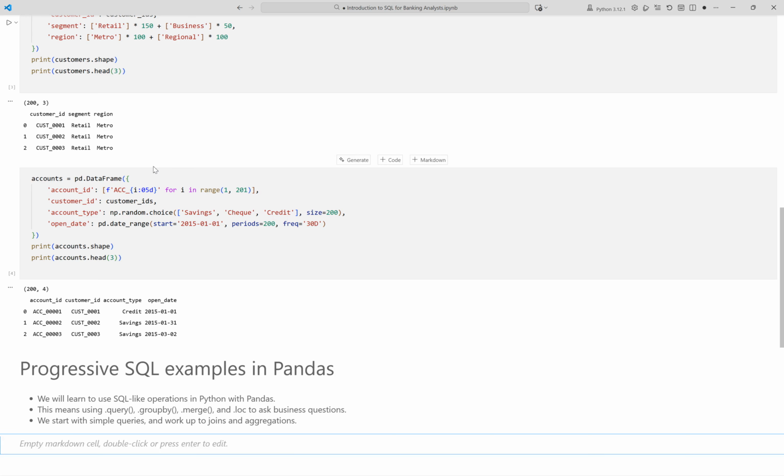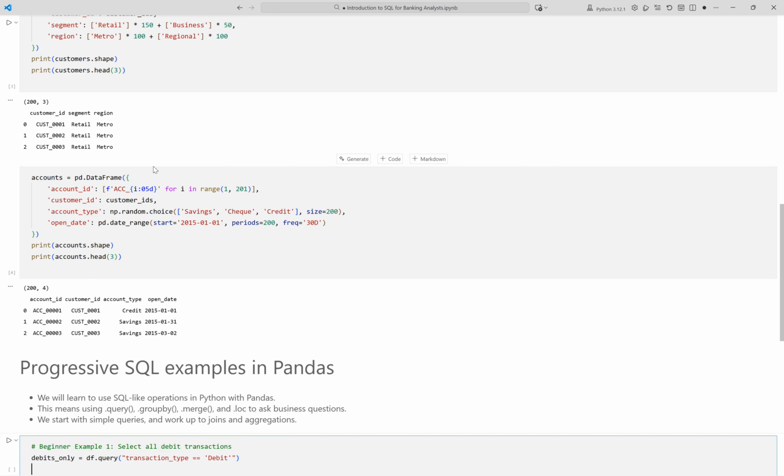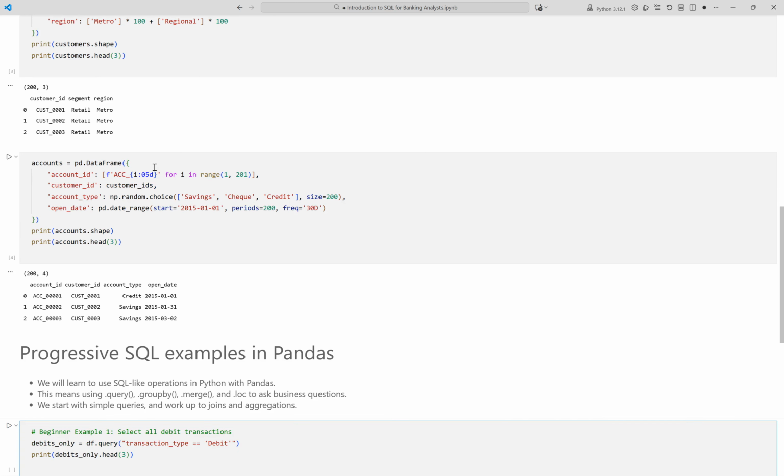Let us start by finding all debit transactions like a SQL SELECT WHERE statement. We write a comment to specify the beginner example. We use query to filter only debit transactions from the table. Print out a small sample of the filtered result.